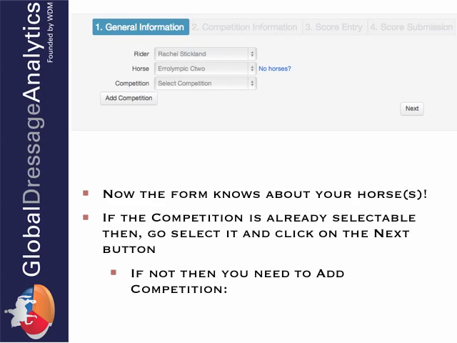Here it is now. You go back to upload scores. It shows your name, it shows the name of your horse, and it shows select competition. If we know about some competitions and there's some selectable in there, that may be the very one that you want to look at, you select it and then you go straight into adding scores. If you need to add a new competition, well then you click on the add competition button.